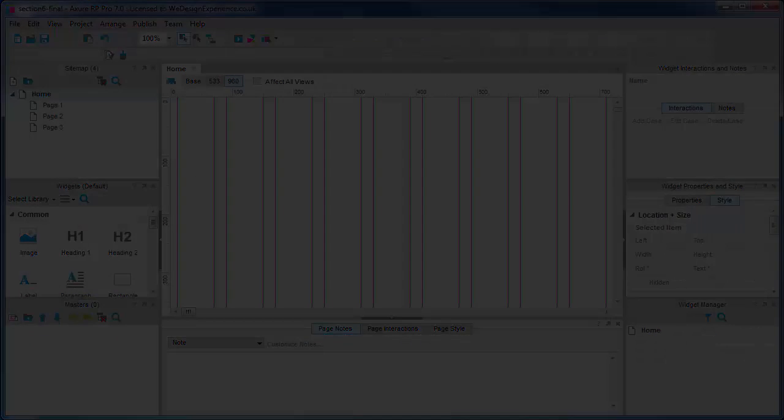Okay, we now have the guides set up for our designs. Next, we will create the dynamic panels that make up the foundation of our responsive template.